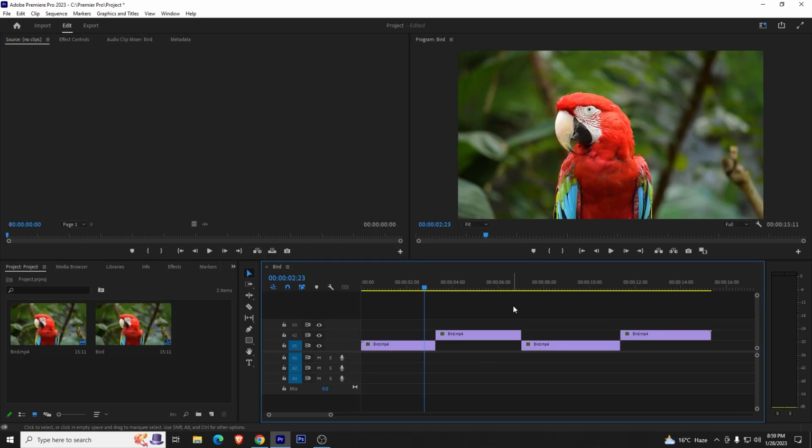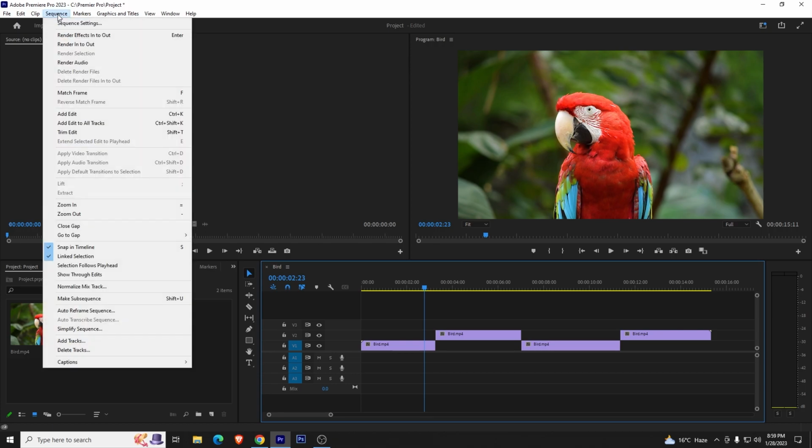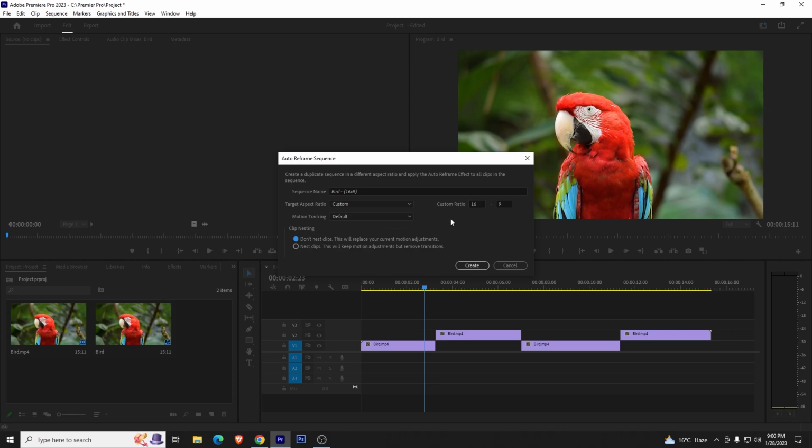Now if you are already halfway through editing your project and realize that you forgot to use the correct aspect ratio, don't fret, because you can actually change the aspect ratio for an entire sequence. Go to Sequence and click on Auto Reframe Sequence. In this new window, you can see Target Aspect Ratio. You can change these settings however you like.